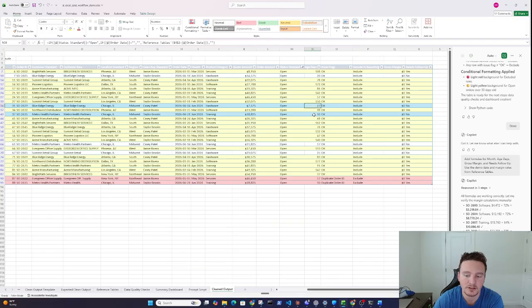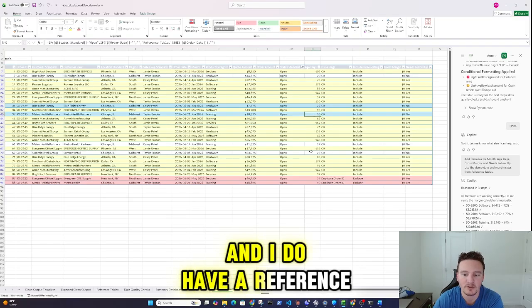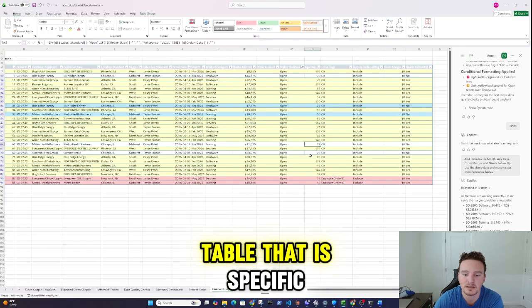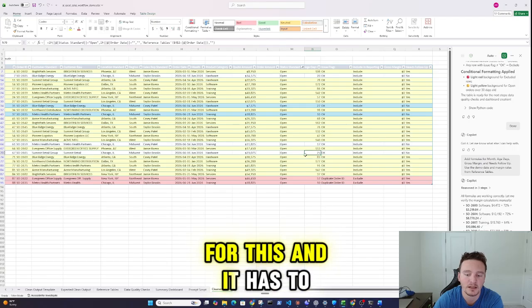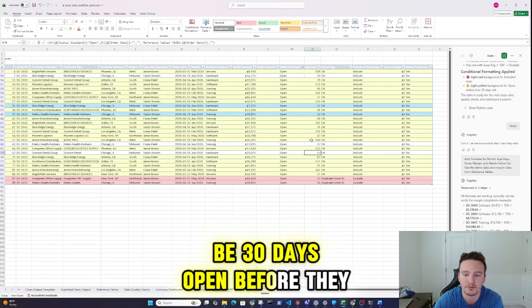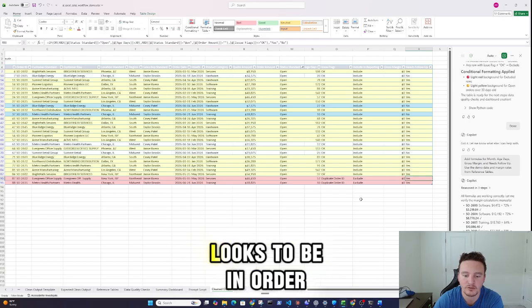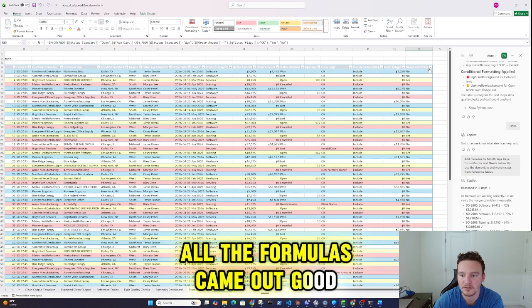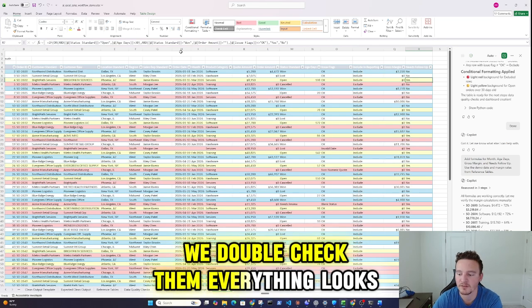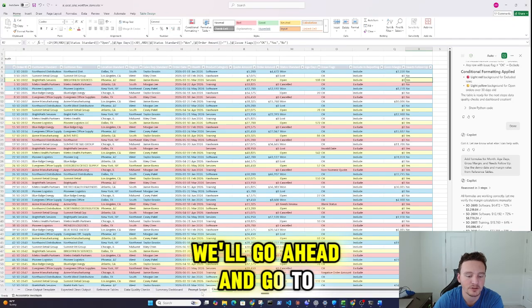These do have no, but they do have an order that is open. So I looked into it more, and I do have a reference table that is specific for this, and it has to be 30 days open before they actually reach out. So everything looks to be in order. All the formulas came out good. We double checked them, everything looks good. We'll go ahead and go to our next steps.